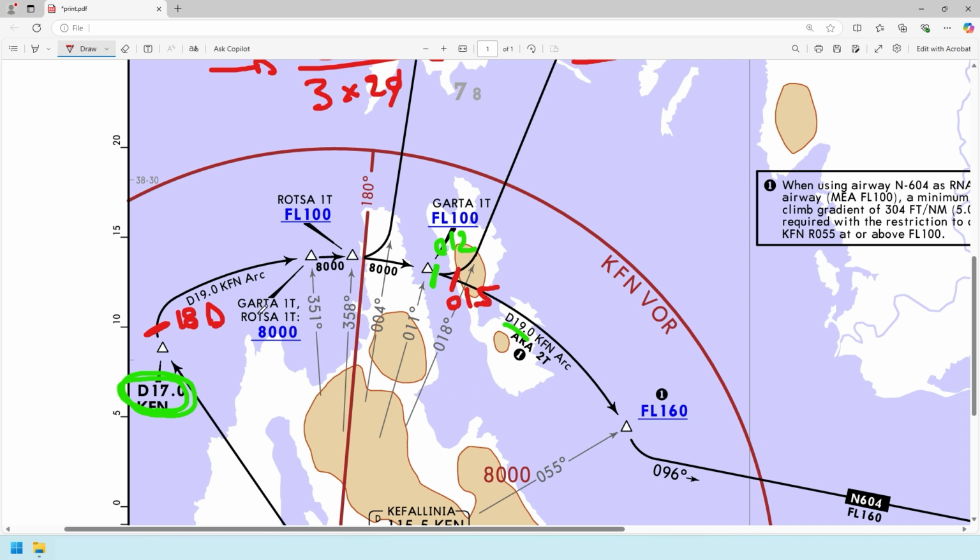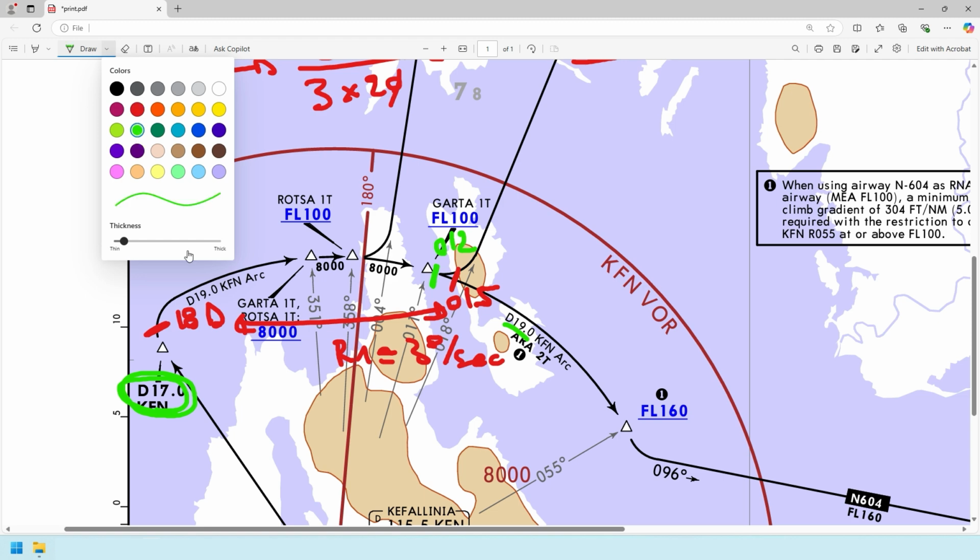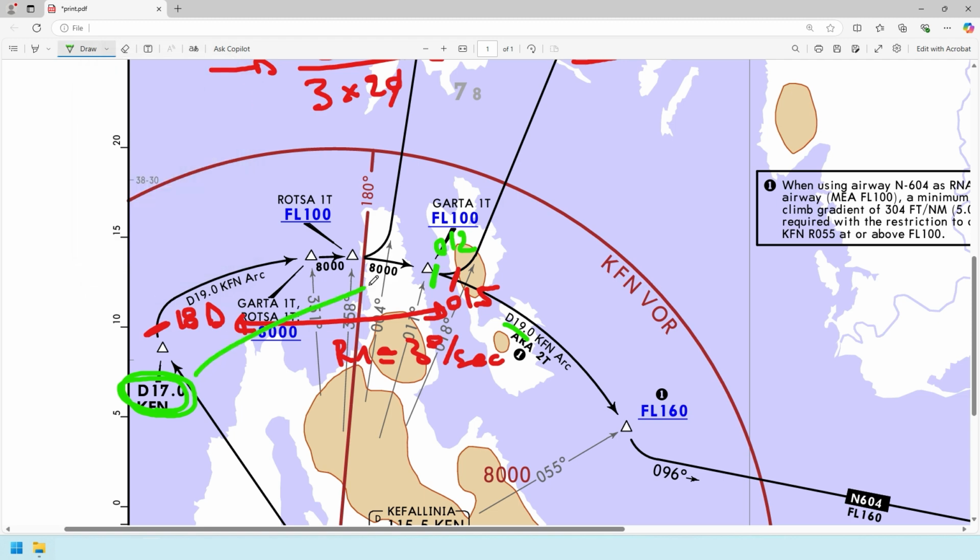And of course, when you turn at 18 DME or on radial 015, you will need to turn at rate 1, which is equal to 3 degrees per second. And if you turn at 17 DME or on radial 012, of course the speeds have changed, but in that case you have to use the formulas that you have used in order to calculate your anticipation. You will need to turn at 30 degrees of bank angle once again.